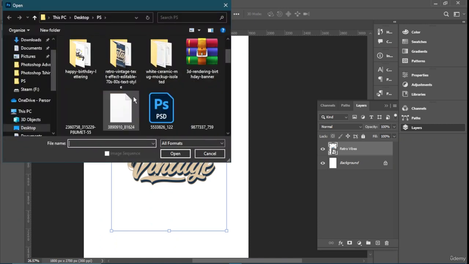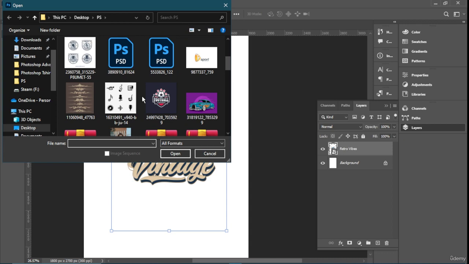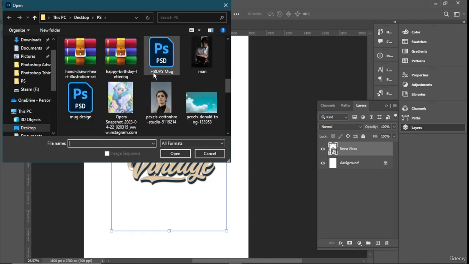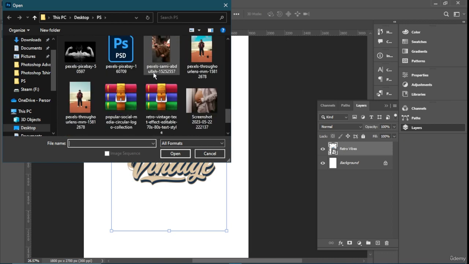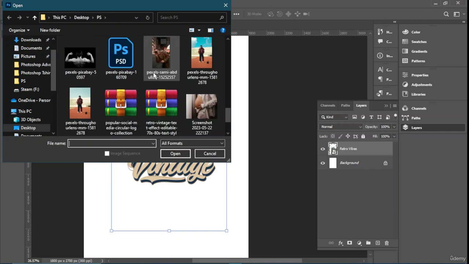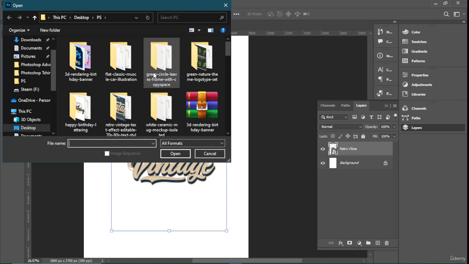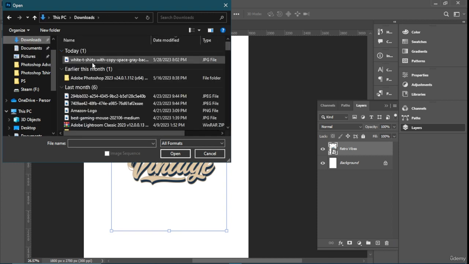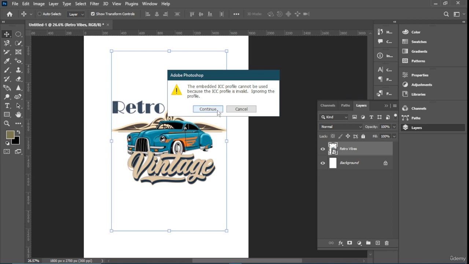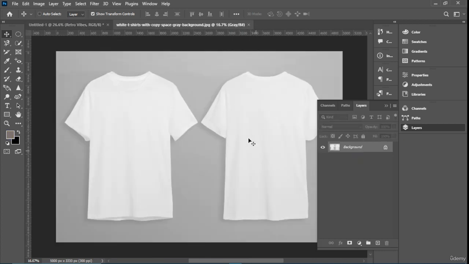What I'm going to do is go down, and I have a PSD file, which is going to be the t-shirt. So I'm going to go down a bit more. I'm going to use that PSD file, which is going to be the t-shirt, okay? Which I'm going to mock it up on and then use it for various purposes. I'm going to go over to downloads. If I have it over there, you can see white shirt. I'm going to click on continue, and you can see this has been applied.